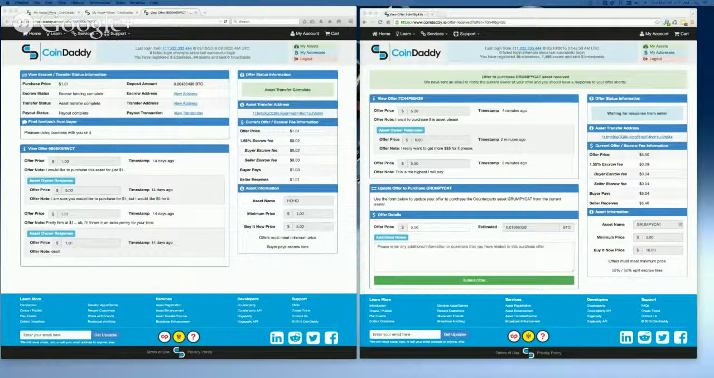So that is how you can use the CoinDaddy Asset Transfer Escrow service to buy and sell asset ownership.